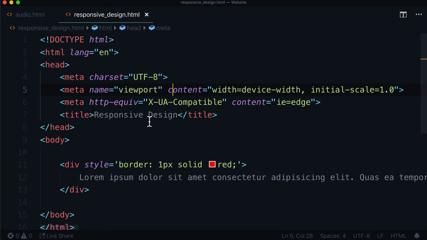And in fact, if your site is not responsive, Google will actually dock points from your website, so you will rank worse if your site is not responsive. And right now, all you need to know is just add this line.